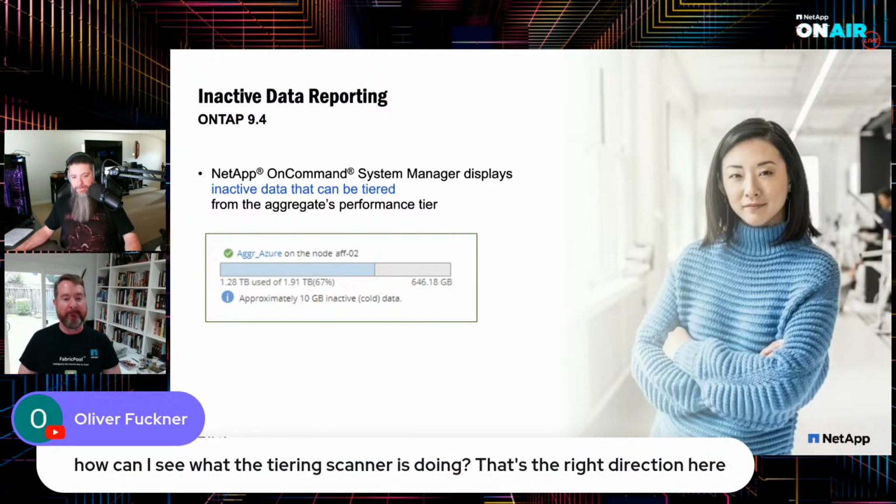Yeah. And then Ollie threw another one in. How can you see what the tiering scanner is doing? It's hidden from you. So yeah, you can't. We're trying to make it simple. Technically there are probably some diag level commands you could dive into, but we don't want customers touching that. What happens is it's running in the background of the system at all times.